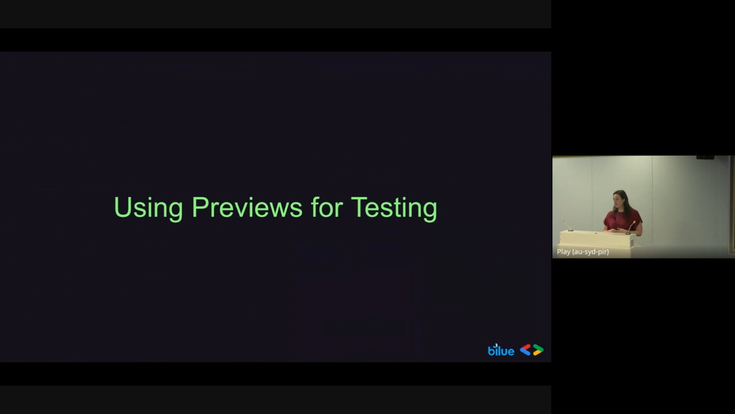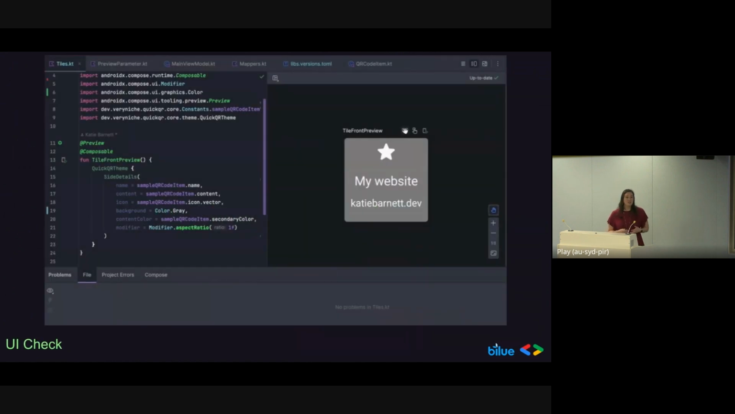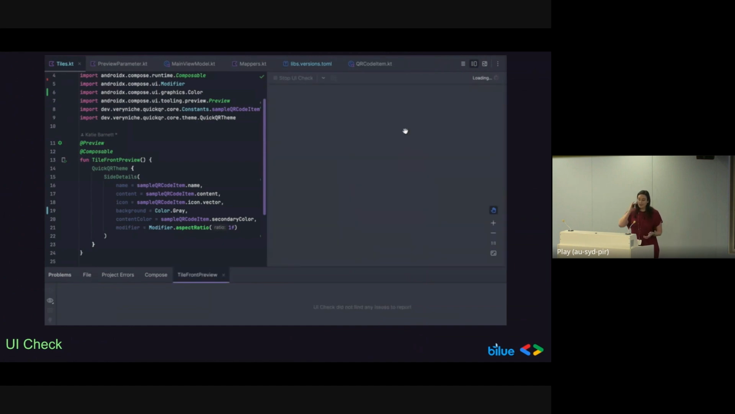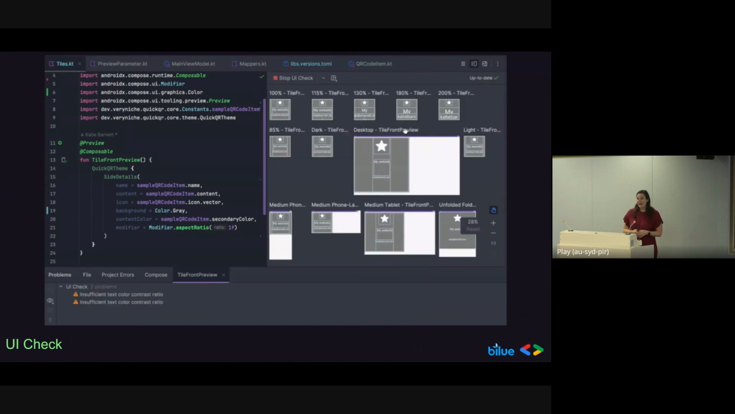So you can use previews for testing. This is what we want to do: make sure our app looks really good on all these different devices. So we can do UI checks, and this is really helpful if you want to make sure your app is accessible. We can start UI check mode and have a look at our composable in all these different scenarios.